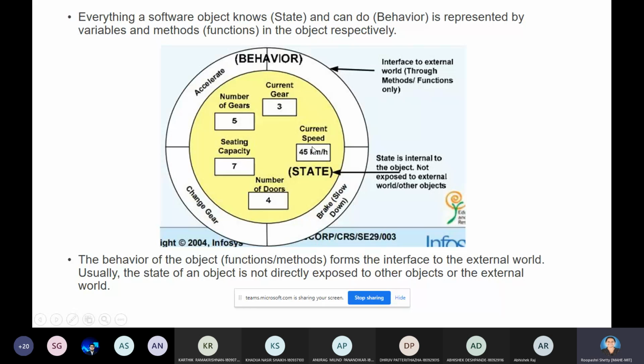Of course, it is like invoking a function. Through invoking the function of another object, they will have some communication. Fine. And the state is internal to the object. It is private to an object. That is why it should not be shared with the external world or with other objects. That is why they are in the center.